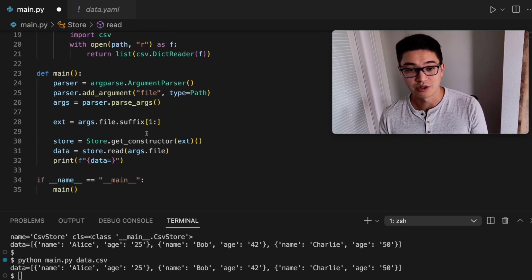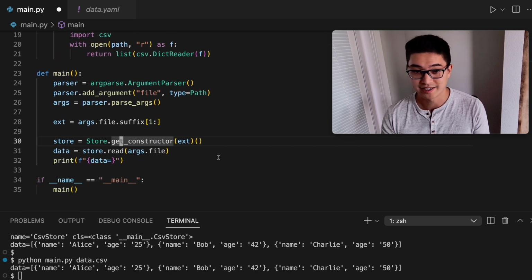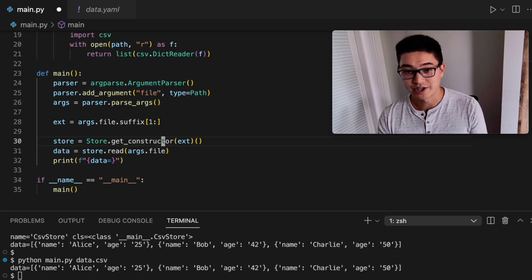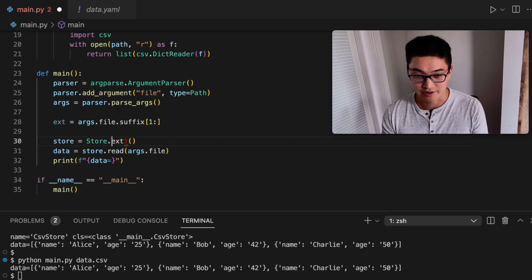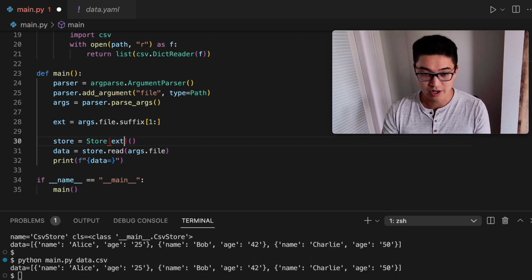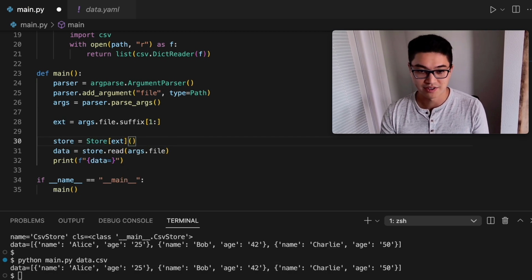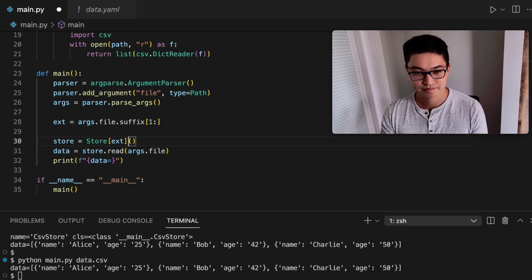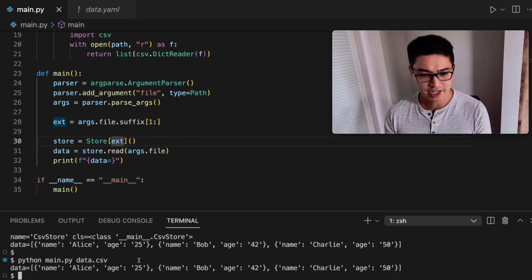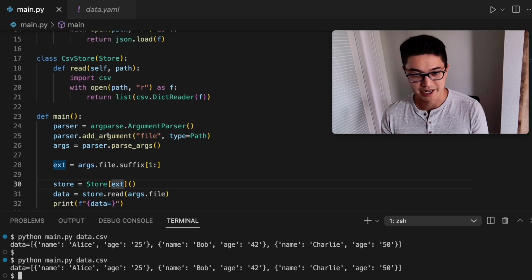Down below, we were previously using that class method we made, get_constructor. With AutoRegistry, we can just directly index the class as if it's a dictionary. So we can now just use square brackets and say Store for a given extension, that will return our constructor for the subclass, and we can invoke it. So now with all of this, if we were to rerun the code, it works just as expected.